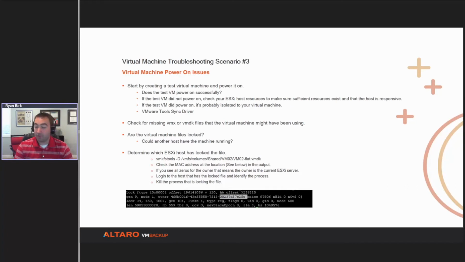Check for missing files. Your VMX could be missing. Do you have disk files, or is everything out there? Are the virtual machine files locked? Now, occasionally, this is kind of a weirder scenario. It's a situation where you have one shared datastore, and you have two ESXi hosts pointing to that same shared datastore.